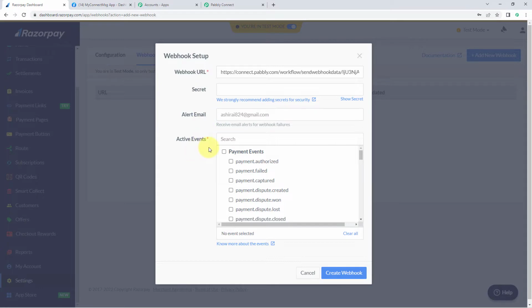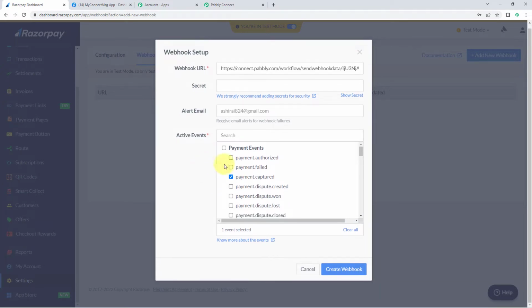And at last it asks us for the active events. Active events are basically the events for which we want Razorpay to send the data. For example, I want Razorpay to send the data whenever it captures a new payment. According to our requirement, we can choose the active events. So I want to receive the data whenever I capture a new payment in my Razorpay account, so I will select payment.captured as an event. Whatever event we select, or if we select multiple events in the active events, Razorpay will send the data to Pabbly Connect using this Webhook URL.